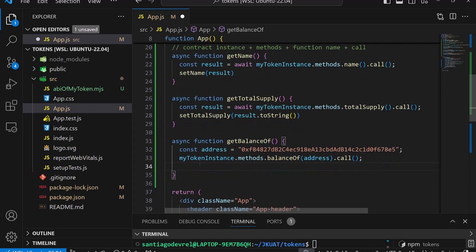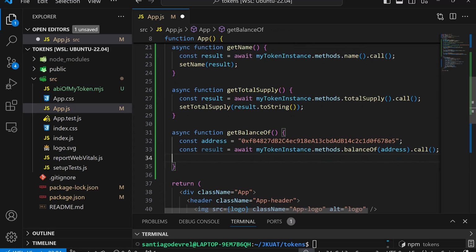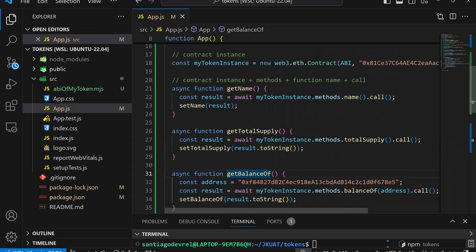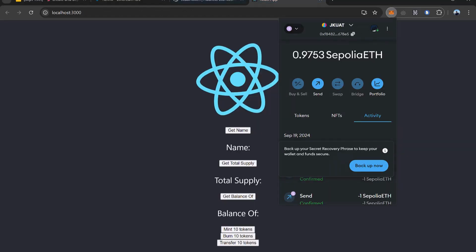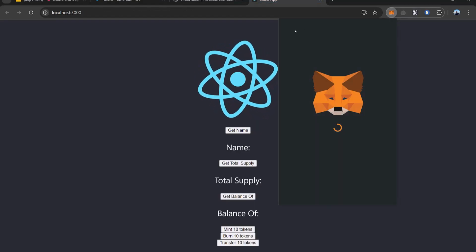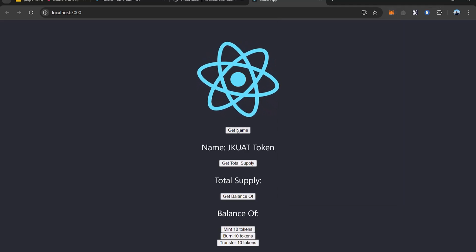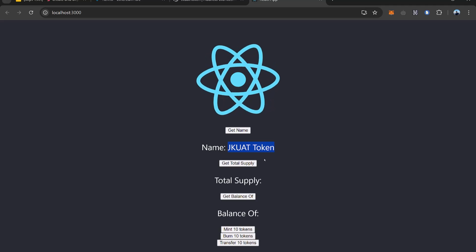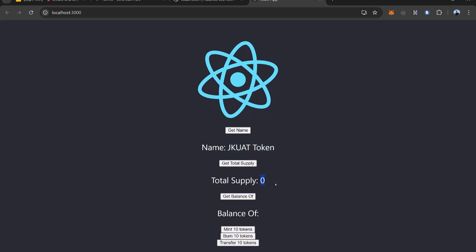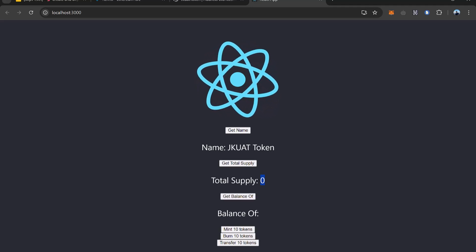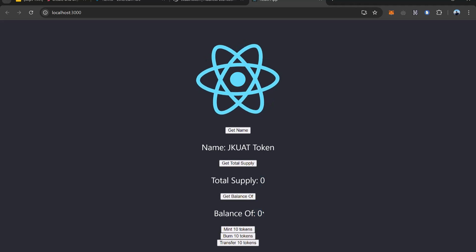And then the same here, const result = await, and then let's update the front end, setBalanceOf(result.toString()). Okay, so now let's go to the dApp and let's see if this works. First I need to check that I am in Sepolia, otherwise this will not work. If I click on get name, we get JKUAT token. If I click on total supply, we have 0, we haven't minted tokens yet. If I click on get balance of my address, which I hard-coded there, it is 0 as well.